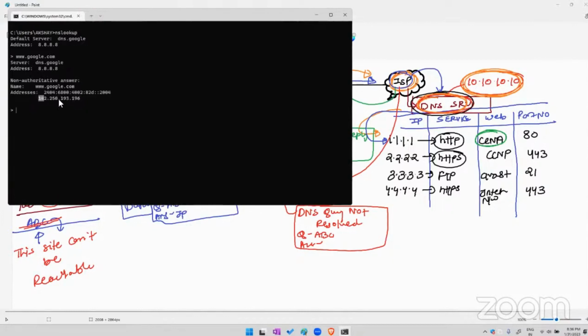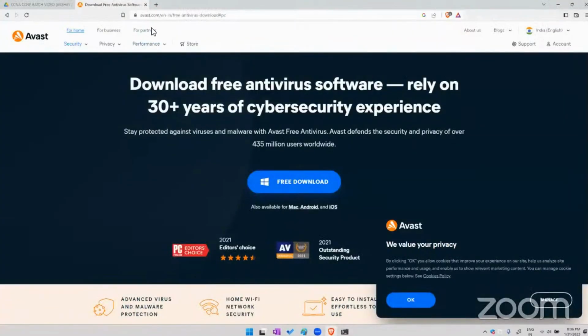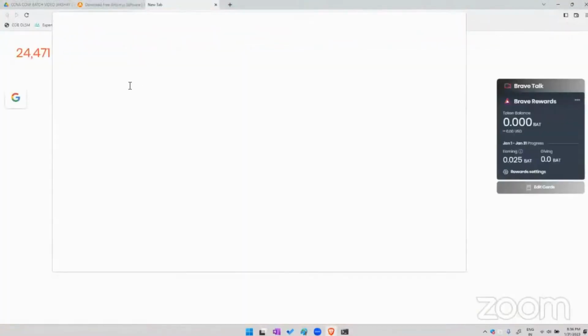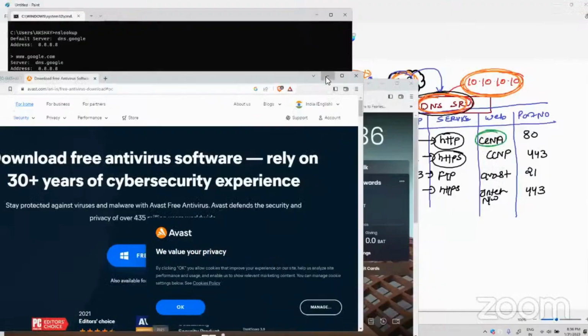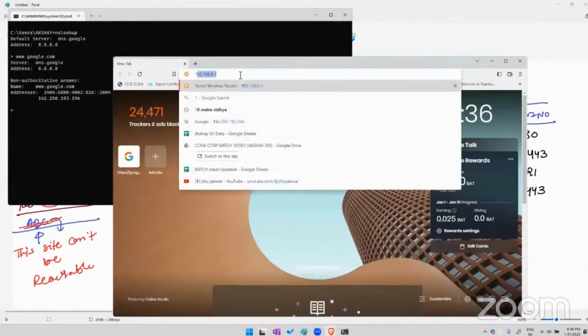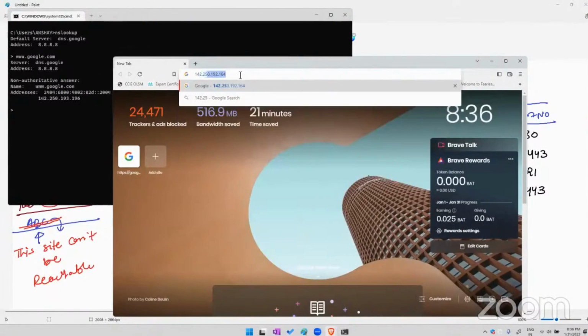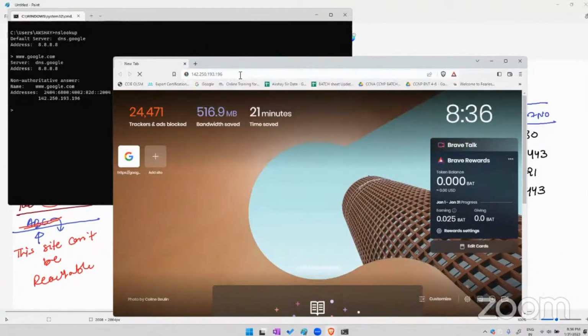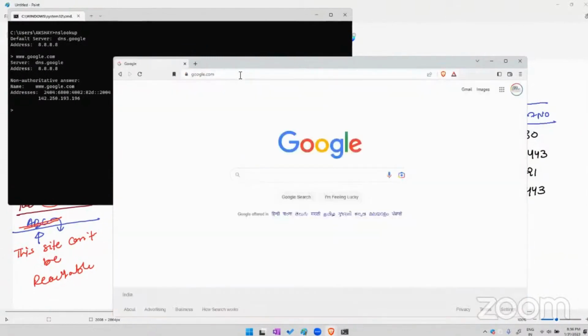This is the Google IP address. So we copy this IP and then paste it in my browser. Right now, go to a new tab, and minimize this one. So the IP provided by the DNS server is 142.250.193.196, and then enter. So we can get access. Which site did we verify? Google.com, yes or no? Google.com.